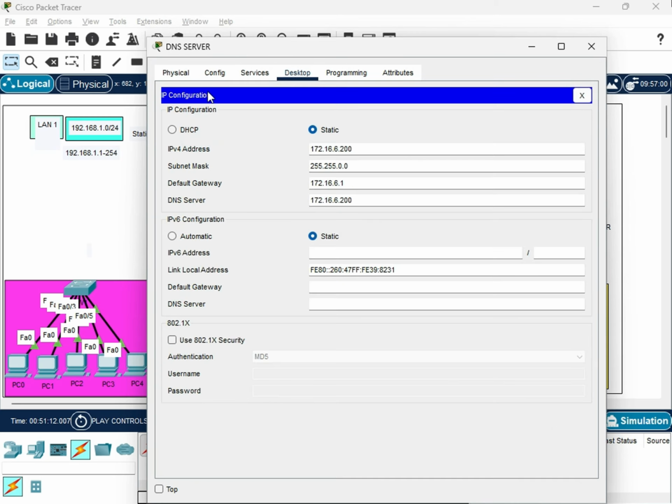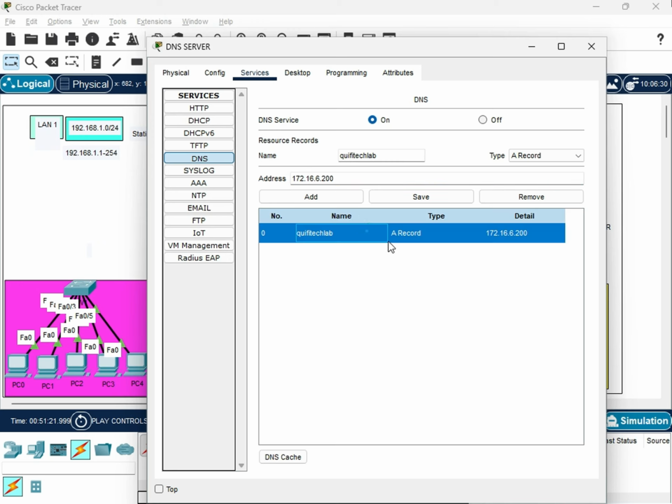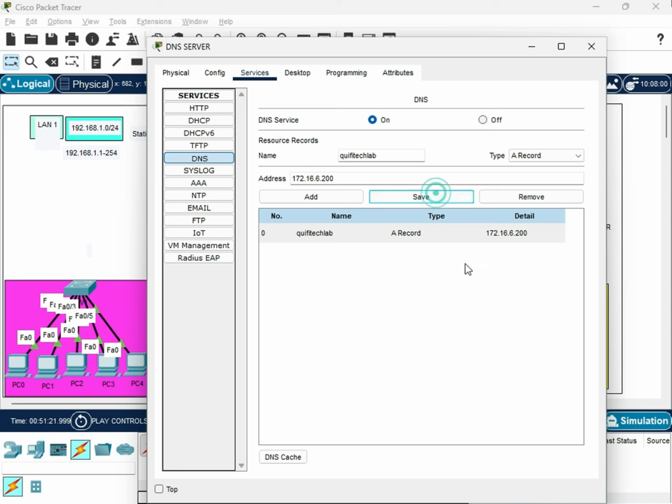There is something more I need to do in here, which is enabling the DNS service. So I'm going to switch it on, and then I'll just type Wi-Fi Tech lab, and then I'll type in the address, which is 172.16.6.200, and then I'll just add. This is added as an A record. Of course, if you know about DNS, you will know that there are different types of record. There's TXT record, and then there's A record. There's a lot.